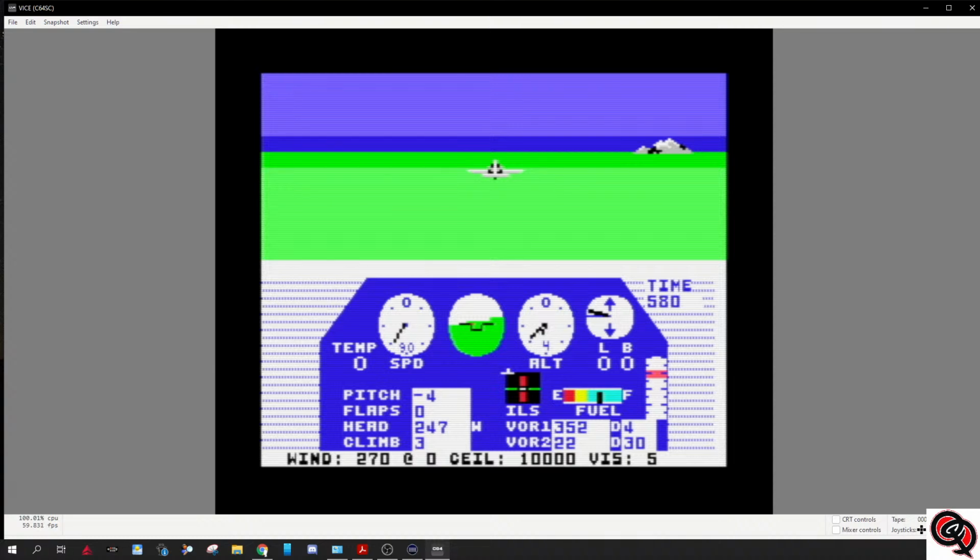Alright, so that's Topeka right there that we just passed. So I'll go ahead and turn to 220 degrees or so.